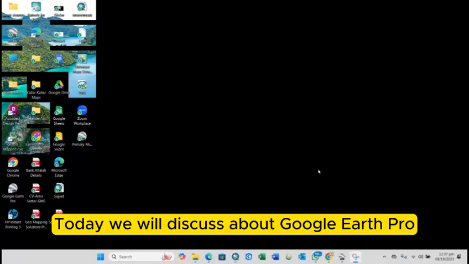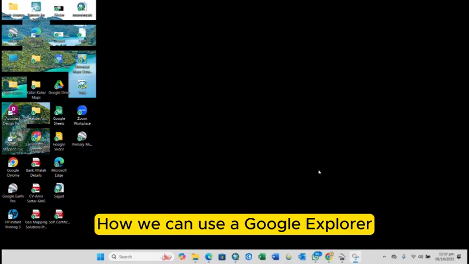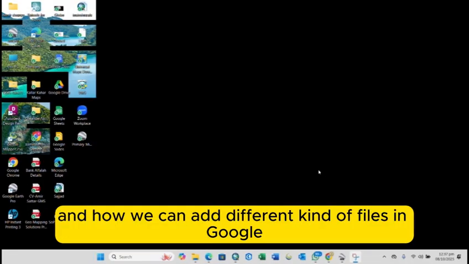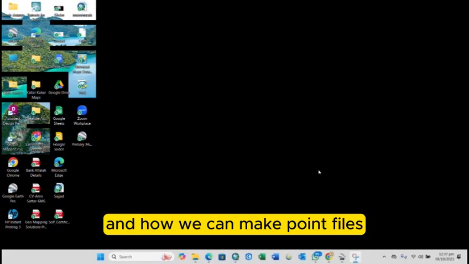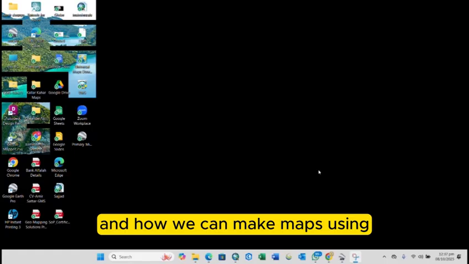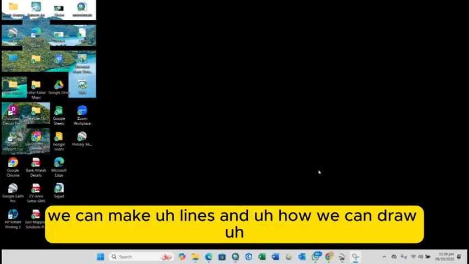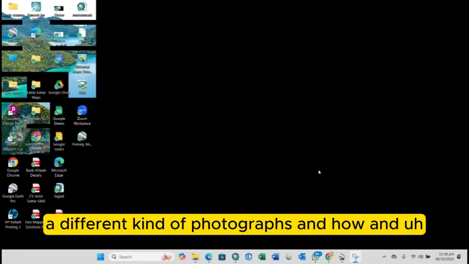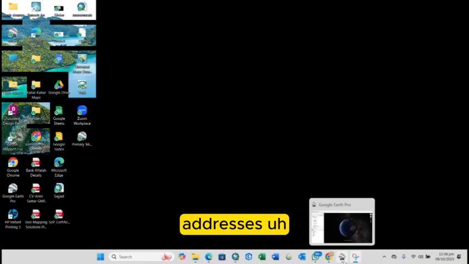Today we will discuss Google Earth Pro: how we can use it, how we can add different kinds of files in Google Earth Pro, how we can make point files, how we can make maps using Google Earth Pro, how we can make lines, how we can draw different kinds of polygons, and how we can identify different kinds of objects or addresses.